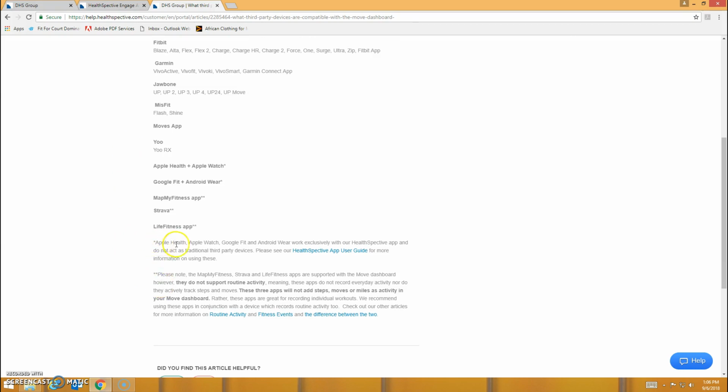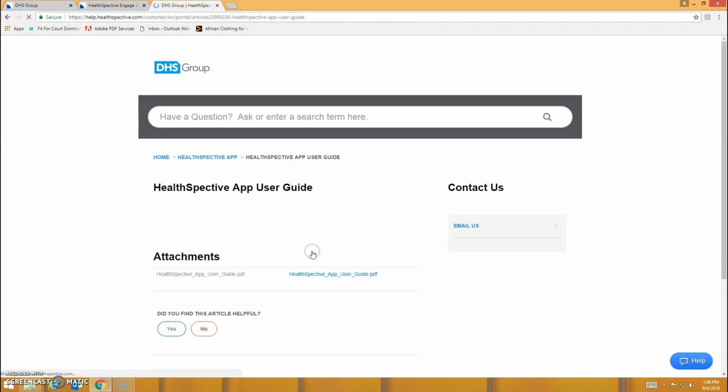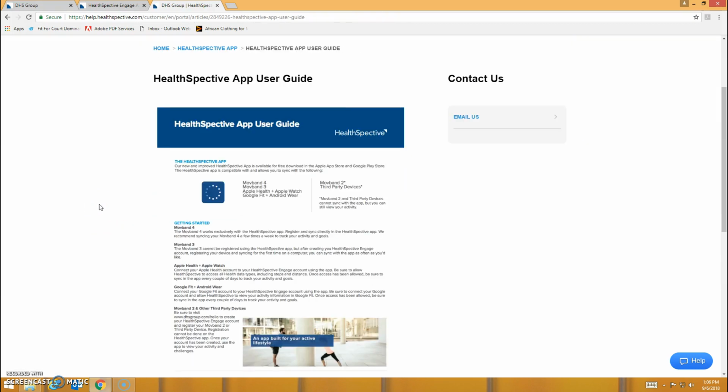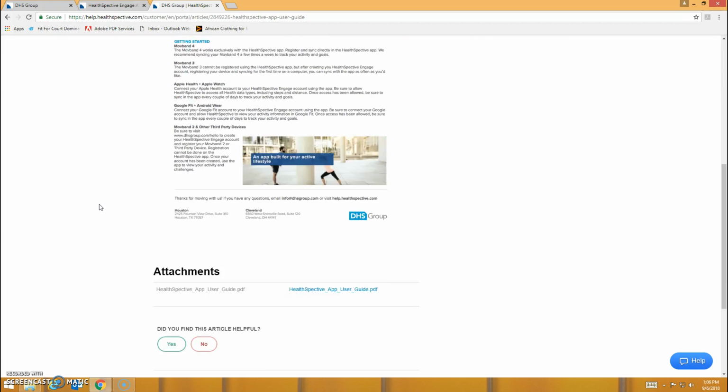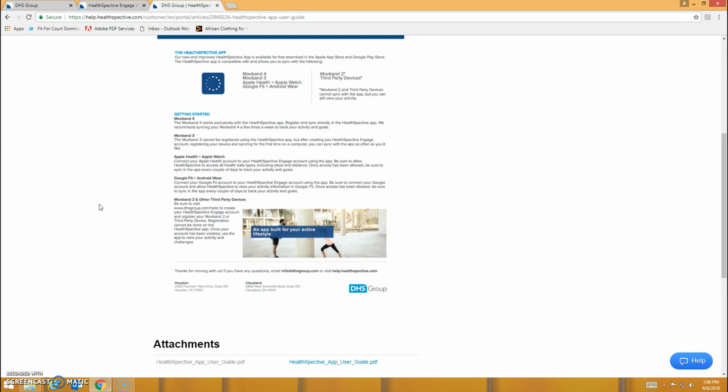This is key to look at. Apple Health, Apple Watch, Google Fit, and Android Wear work exclusively with our HealthSpective app and do not act as traditional third-party devices. Please see our HealthSpective app user guide for more information. So you definitely want to click on that. All right. Once you click on that, then you should be good to go.